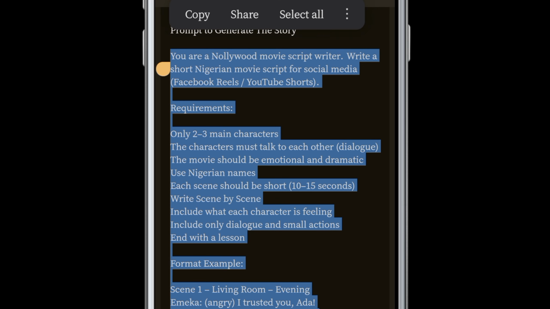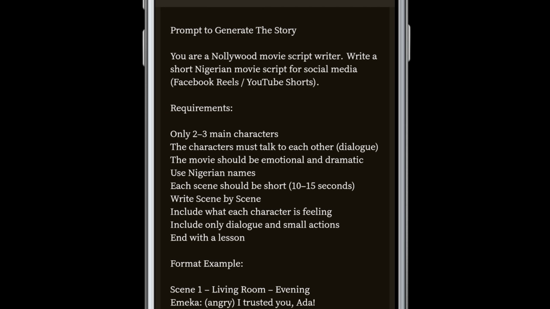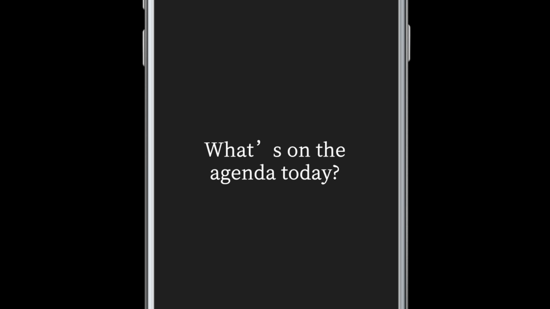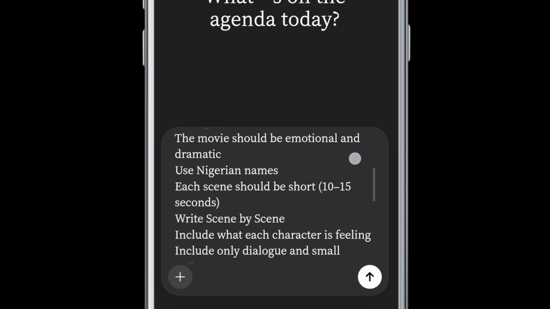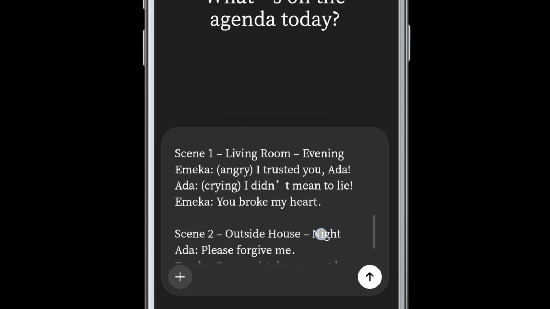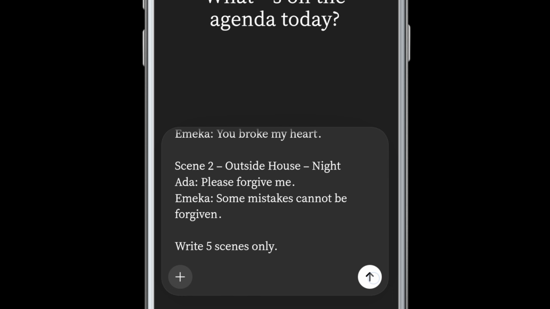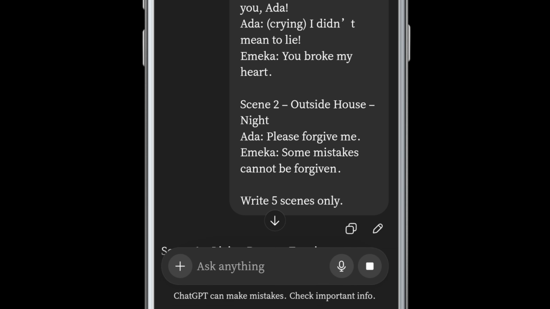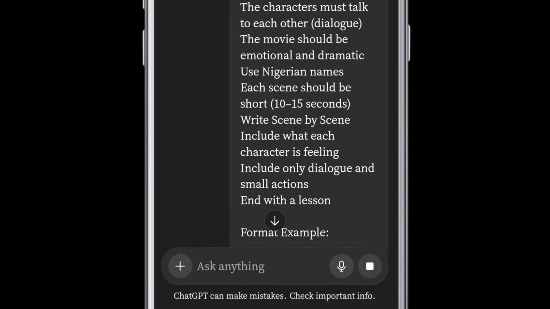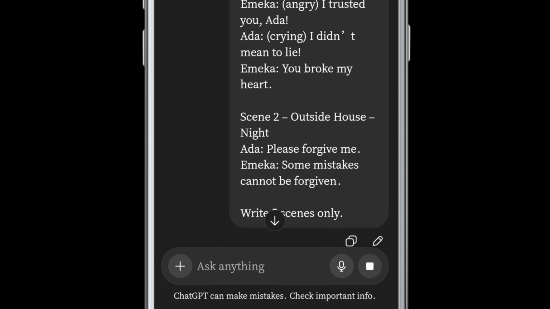So as you can see already, I have prepared a prompt for you which I'm going to leave in the description of the video. Once you copy the prompt, you are going to paste it on ChatGPT, and ChatGPT is going to write a short movie scenes for you, which you can see now. After pasting the prompt, ChatGPT has already started generating the movie scenes for me and the characters, and also what the characters are going to say in the movie.